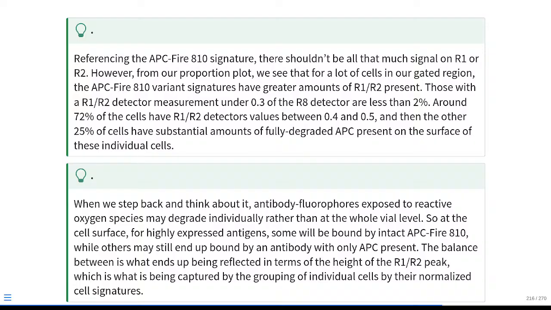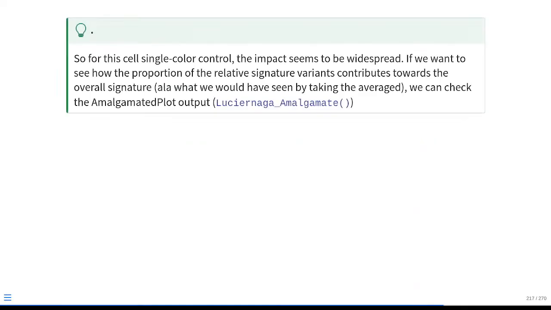Ultimately, depending on your antigen density on the surface of the cell and the titration that you did with your antibody, you'll have different extents of the R1 and R2 peak detector, which is what's getting captured by the Luciérnaga integration function in that view of the plot of the individual cell normalized signatures that got aggregated together.